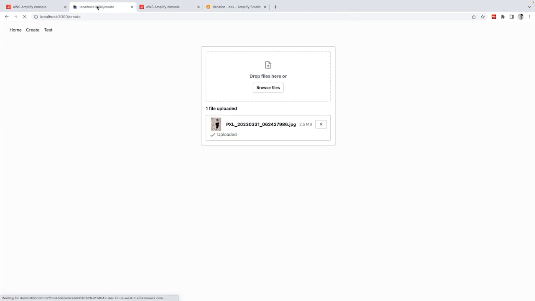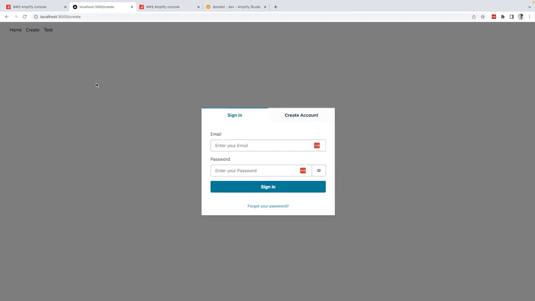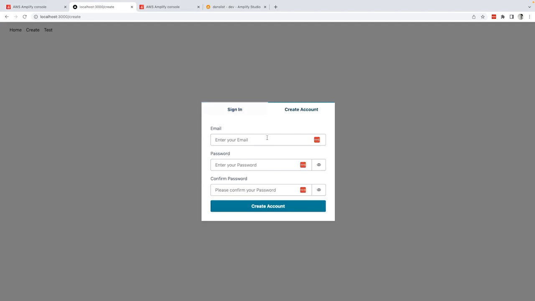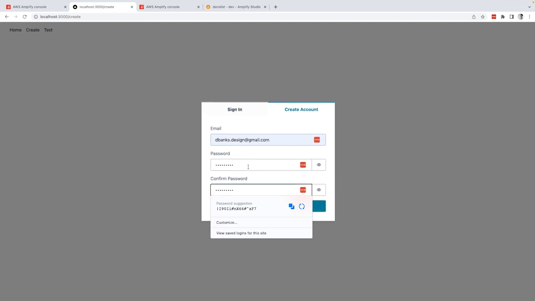And we will go back here. Now our create page is behind a login page. So you can see you can sign in, forgot password, create account. So let's create an account right now. I'll just use my email address. I'll use the password, confirm my password, and create an account.